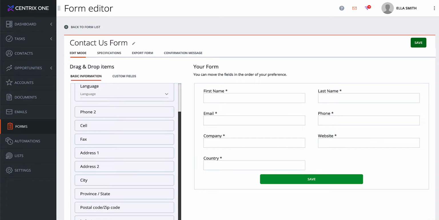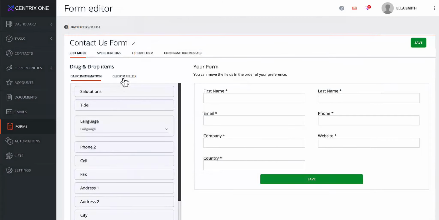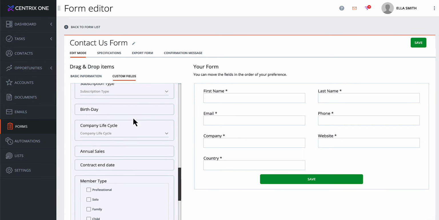For fields that are more specific to your business, be sure to have them created as a contact or account custom field prior to building your form. Those fields will be available in the Custom Fields section here. Let's add them to the form.